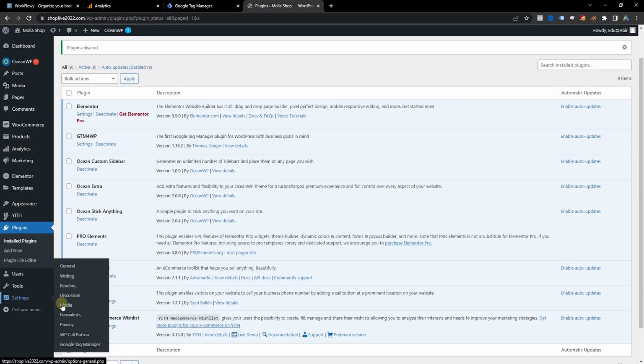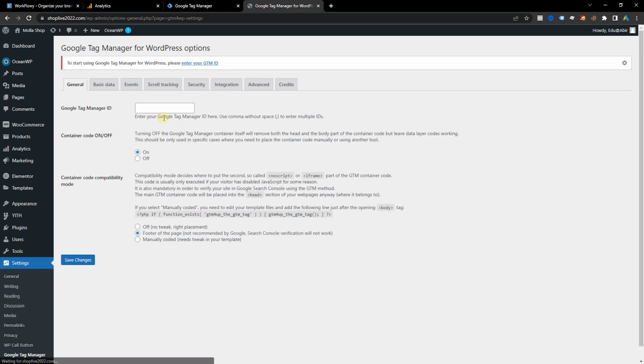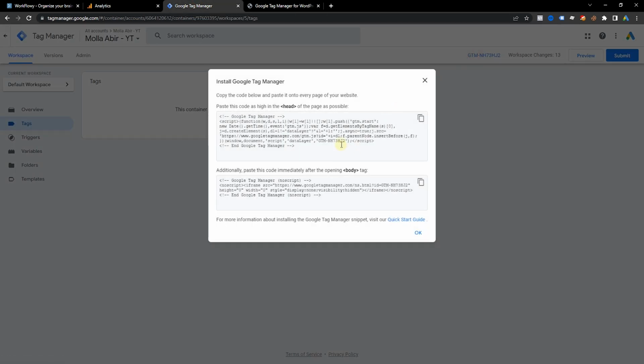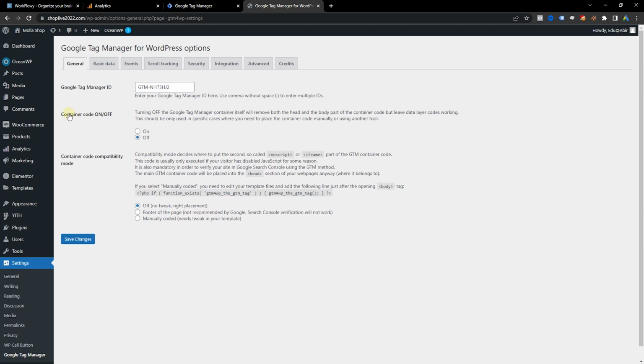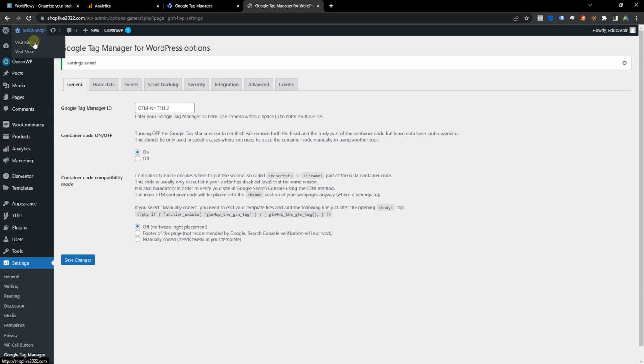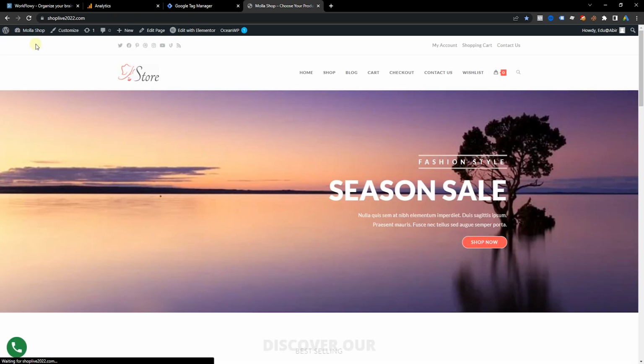Go to settings, Google Tag Manager, and you need to paste your Google Tag Manager ID here. This is our Google Tag Manager ID. Click and copy our GTM ID, paste it and save. Now reload, and as you can see our container is on. We need to click save, and now go to check whether our tag manager is successfully installed or not.